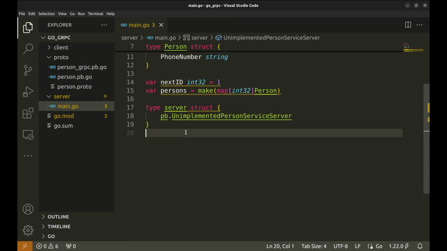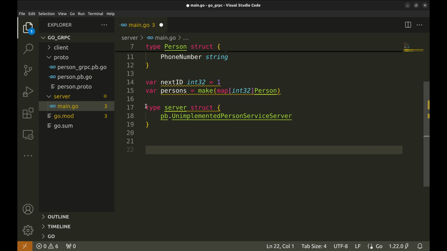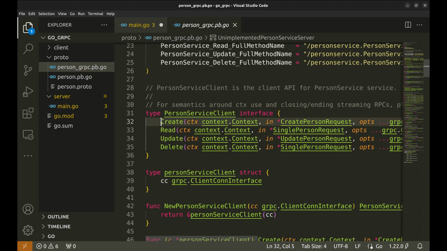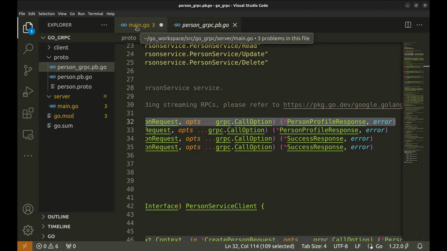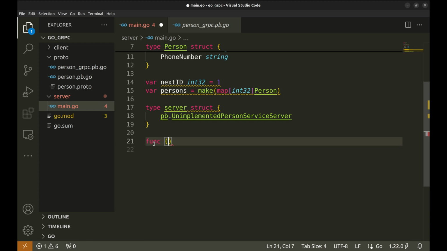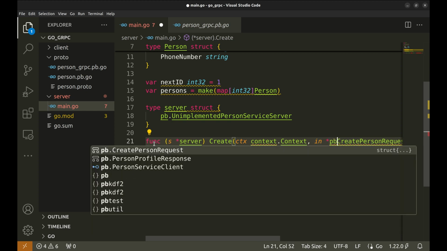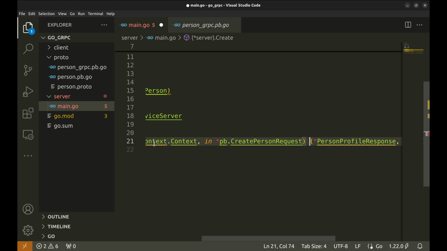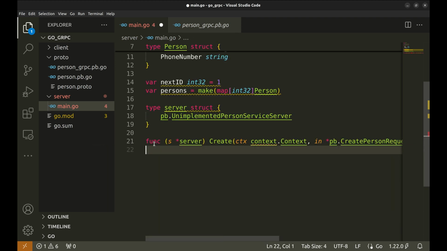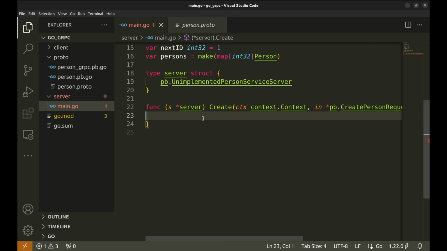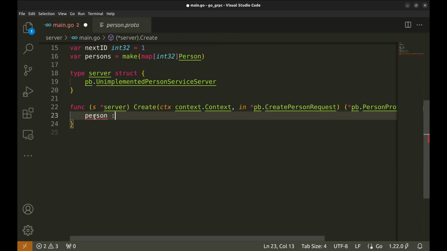Let's start with the create method. We will copy the function definition from here. This method belongs to the pointer to the server. Let's paste it here. This structure is in the pb package. This too belongs to the same package. This method should take a create person request from the client, validate the fields, and assign the new person an ID.